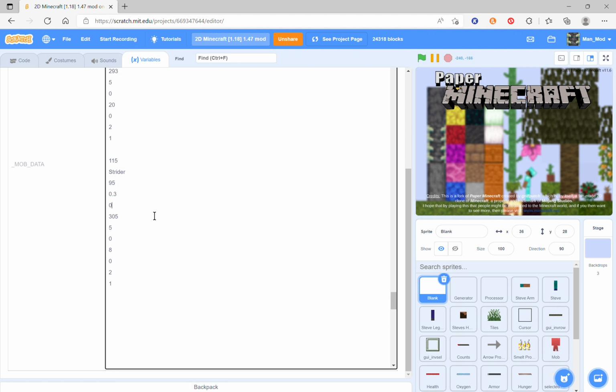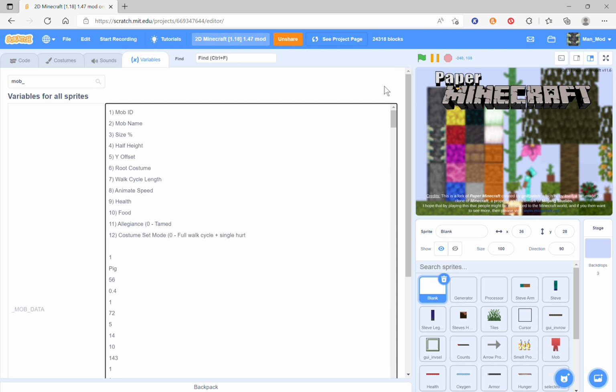It also determines how the mob should walk. Then you put 0 here. Then there's 305, which is just the root costume. It's the first costume of the walk cycle. And there's the walk cycle length and a bunch of other things that you can see up here. You can set some settings for it. You could read this, then type in random stuff and test it out.